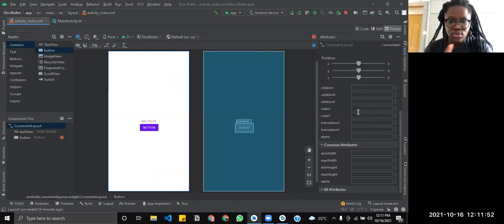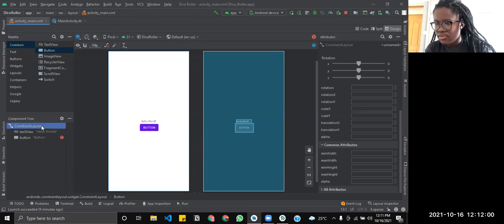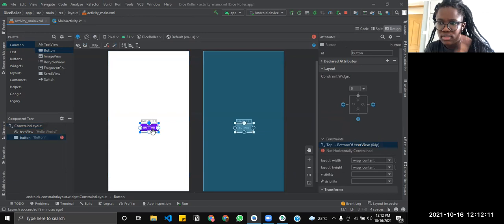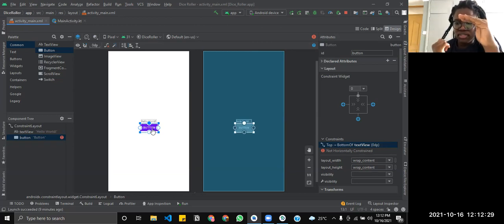Okay, so go back to the component tree and click on the constraint layout. Okay, now let's go back to the attributes and scroll up. Let me see what it shows. Okay, click on the button one now, still on the components. And yeah, you can now see in your attributes that section, initialization layout, and you can see that representation. So 0 dp means that the distance between your text view and your button is 0.